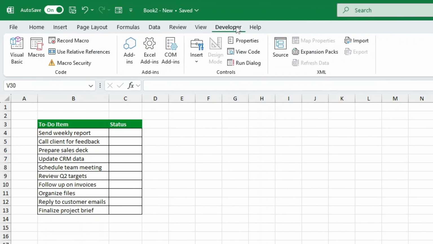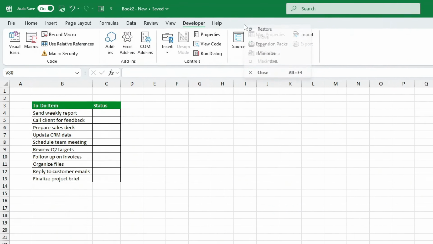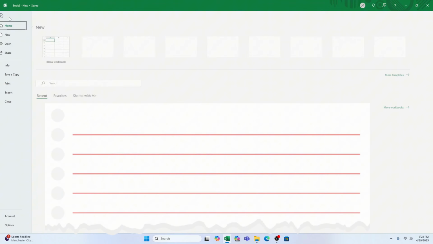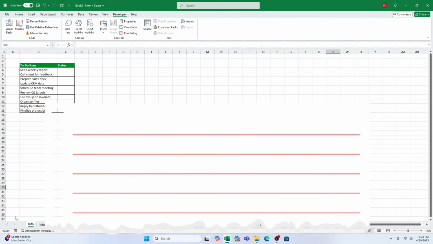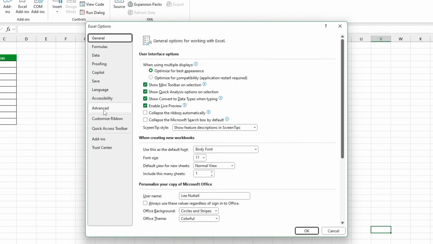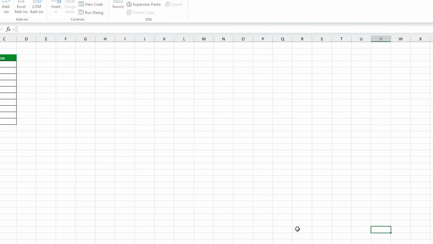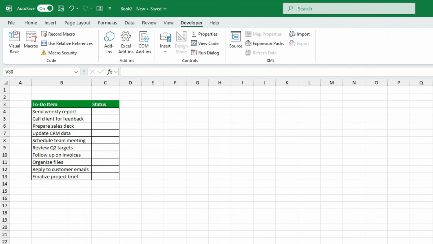Before we can insert checkboxes, we need to access the Developer tab. If you don't see it in your ribbon, don't worry. Here's how to add it. Click on the File tab. Select Options. Go to Customize ribbon. In the list of main tabs, check the box for Developer. Click OK to save the changes. Now you should see the Developer tab in your ribbon, which unlocks all kinds of powerful Excel features.